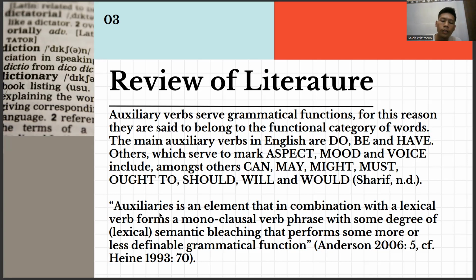Anderson and Heine believe that an auxiliary is an element that in combination with a lexical verb forms a monoclausal verb phrase with some degree of lexical semantic bleaching that performs some more or less definable grammatical function.